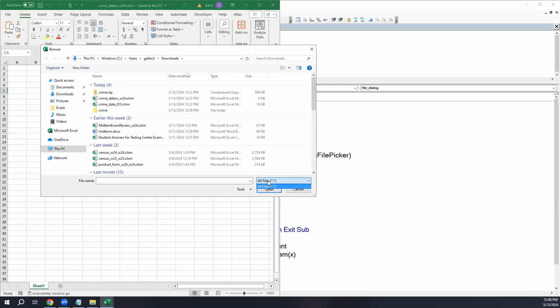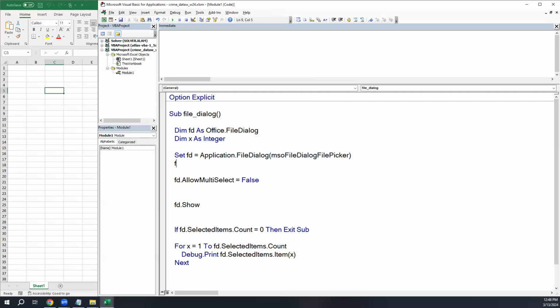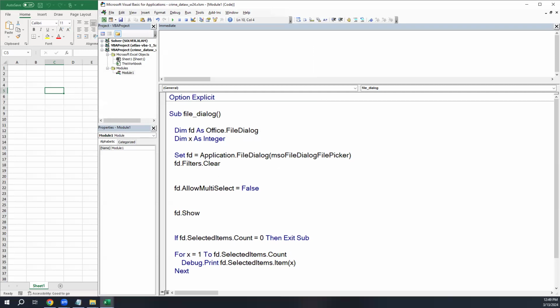But I could say, no, I just want to show Excel files. To do that, I will say fd, again before I show it, fd.Filters.Clear. I'm going to say whatever was there before, let's get rid of it. And now let's add some more filters. We're going to add, and it takes two arguments. One is the text that we want to show, and the second one is a comma-separated list of the filter that I want to express that with.